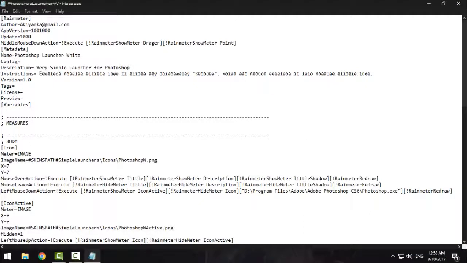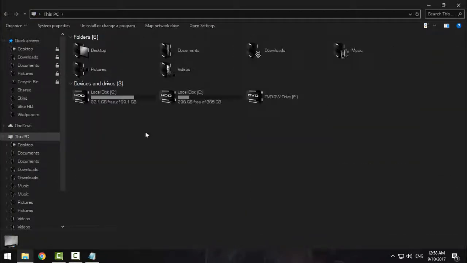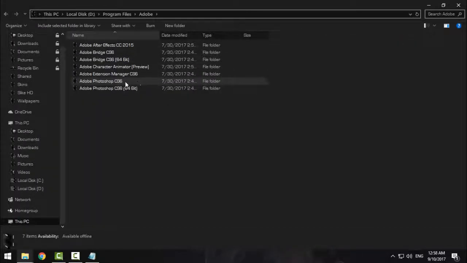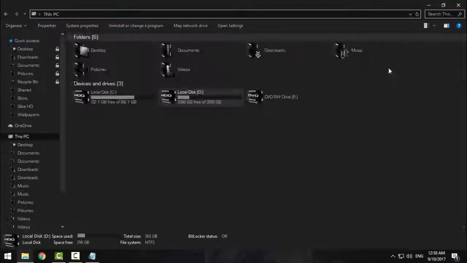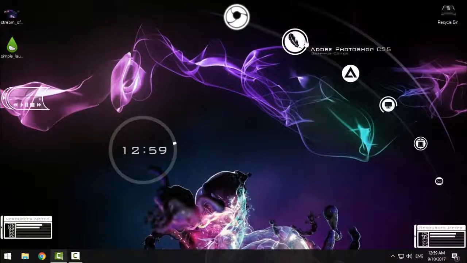Okay, and do the same for Adobe Photoshop. I will show you again. So I need to change the path so I could open Photoshop. I have installed Photoshop on local disk D, program files, Adobe Photoshop CS6, and I will copy this again, and it's just the same as last time, and I will paste it. However, I have already done this, and I will leave photoshop.exe, and I will save this.